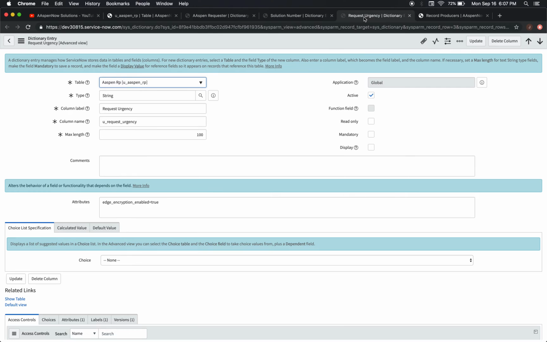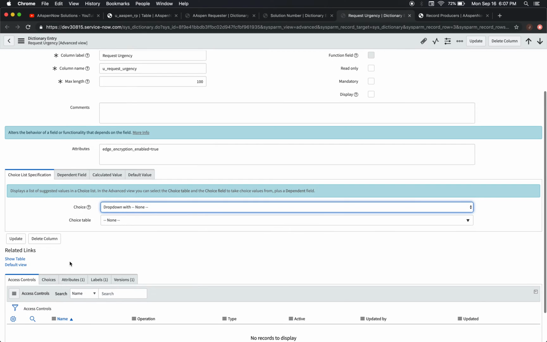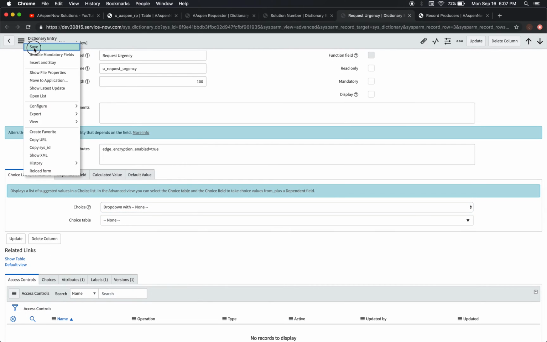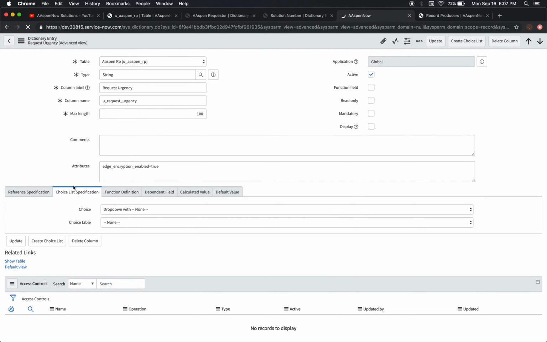Now request urgency. This is a string field. Now remember I said that we're going to make this a choice. So how do we do that? We're going to do drop down with none. Now we're going to say save. And we're going to go down and do a couple other choices.